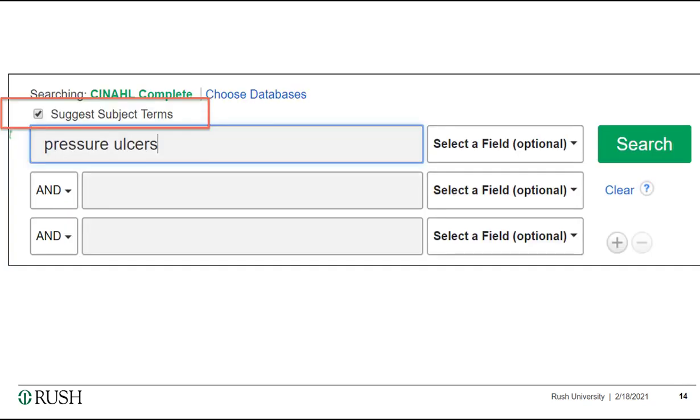Now let's talk about CINAHL's controlled vocabulary, called subject terms. The CINAHL database is set up so that each search defaults to searching subject terms. That's why this little box above the search bar is checked. If you prefer not to use this feature, simply uncheck that box and it will search on keywords only.